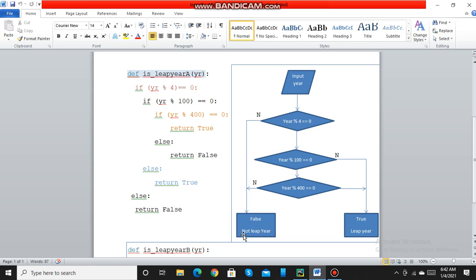So we are returning true under two circumstances. The first condition is if it is a non-century year which is divisible by 4, that is this, then we are returning true. The next condition is we are returning true when it is a century year and divisible by 400. If it is a century year and divisible by 400, then we are returning true. So under these two conditions, we are returning true. Otherwise, it is false.